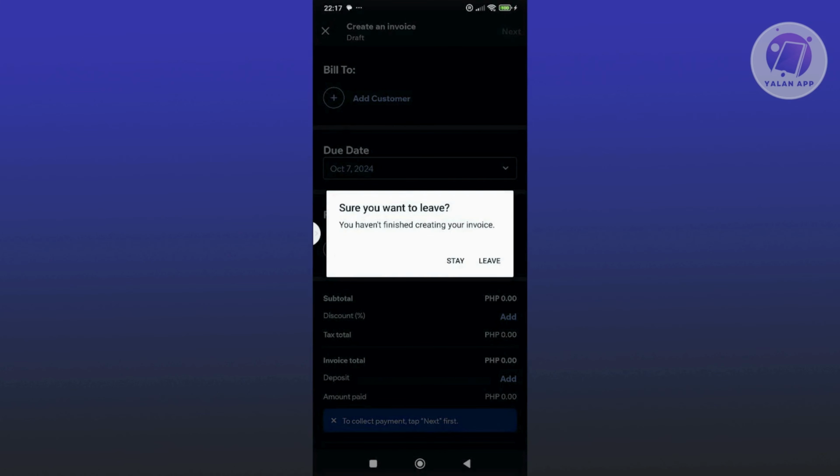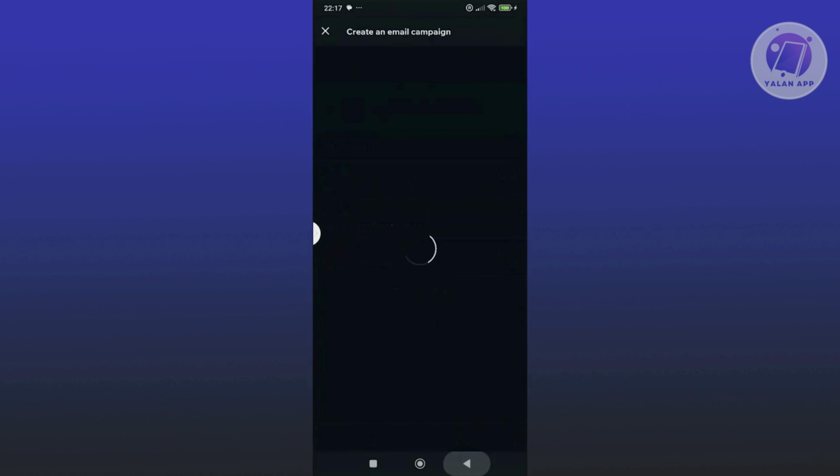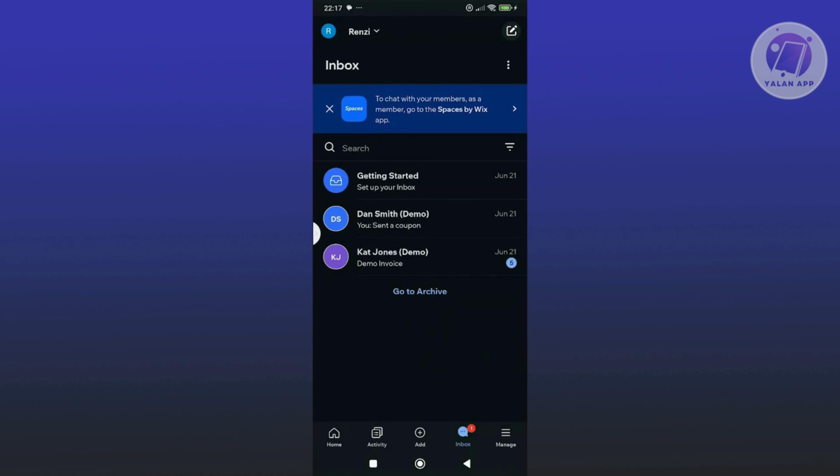But yeah, in this case, those are the basics that you need to know to start using the actual app, or the owner app for Wix. That's about it.